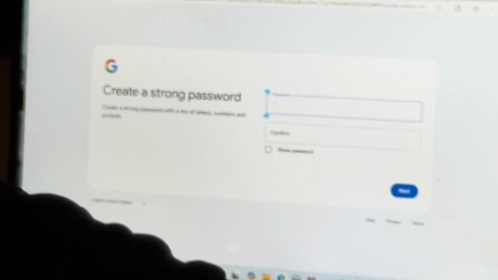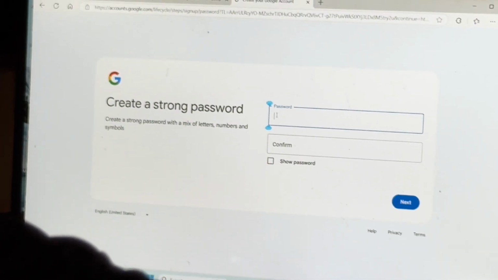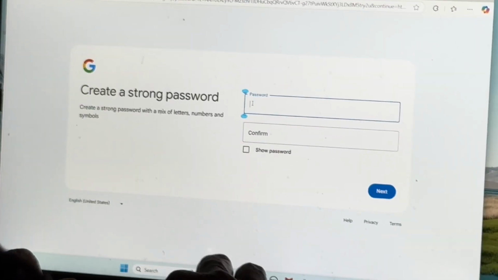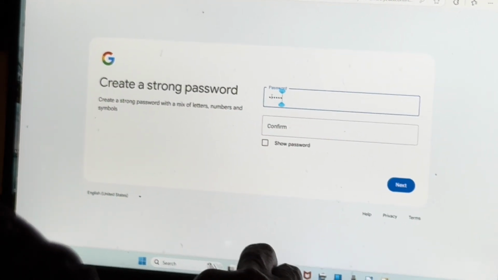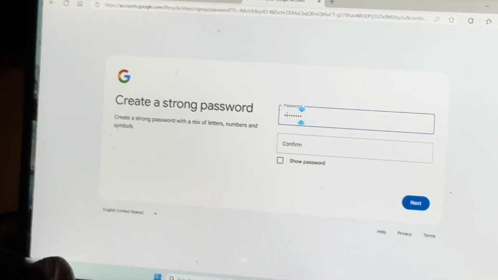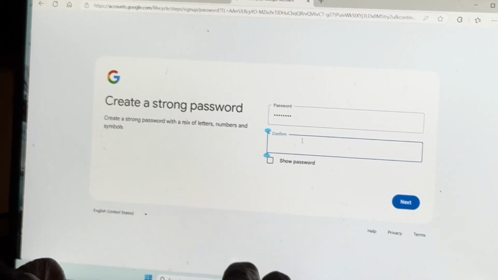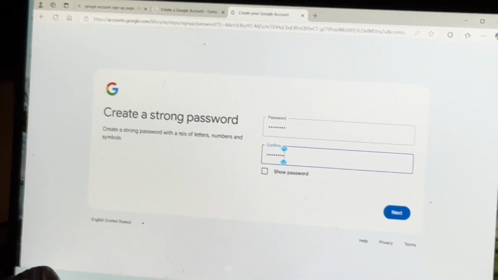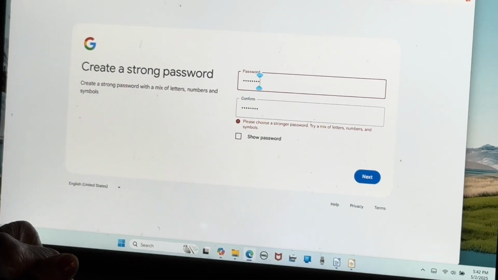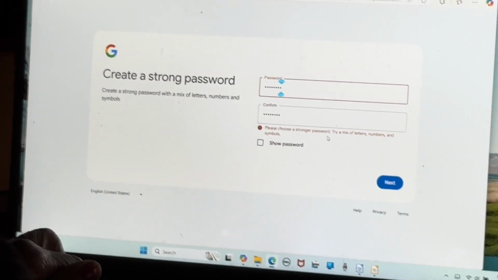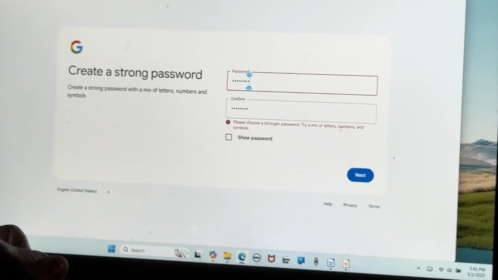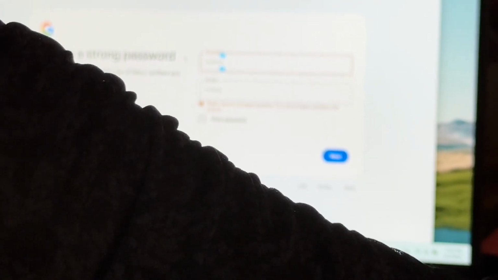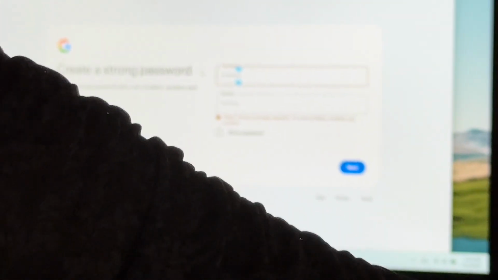Password. Type in a password and I will write down this password. Confirm. Click next. Sometimes you will get this prompt, which means they want a mixture of letters and numbers. So I will add another number.